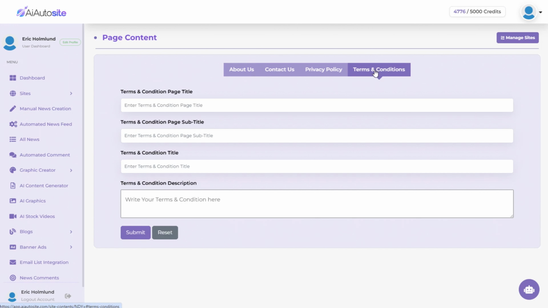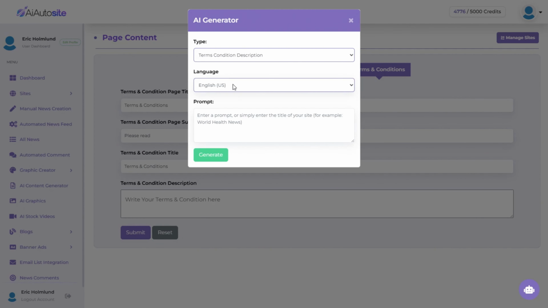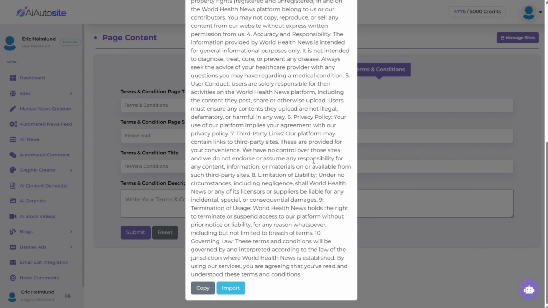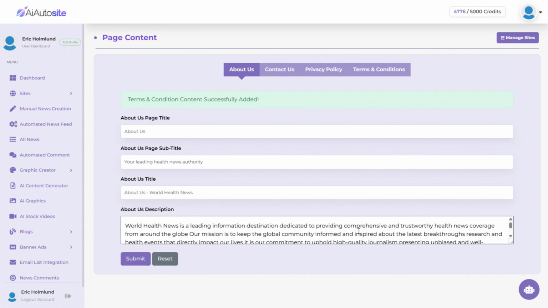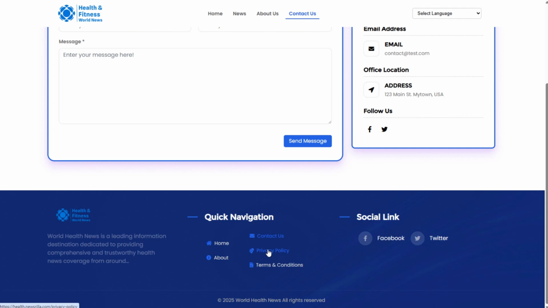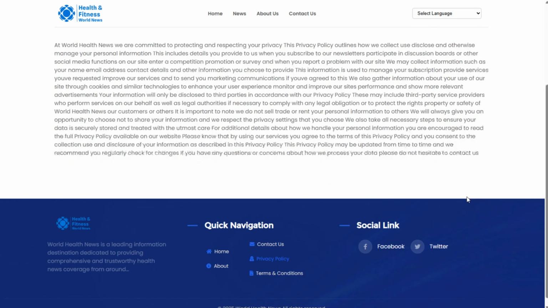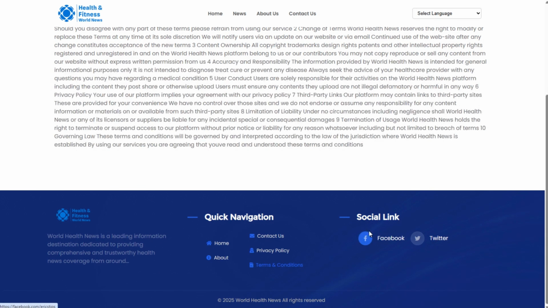Then we're going to do the same thing for terms and conditions. We'll use the AI. Select terms and conditions description, put in my site title, click Generate, scroll down, click Import, and Submit. Now going back to our site, if I go down to the bottom, click Privacy Policy, we have a privacy policy, and if I click Terms and Conditions, we have Terms and Conditions. And we'll go back to the home page.